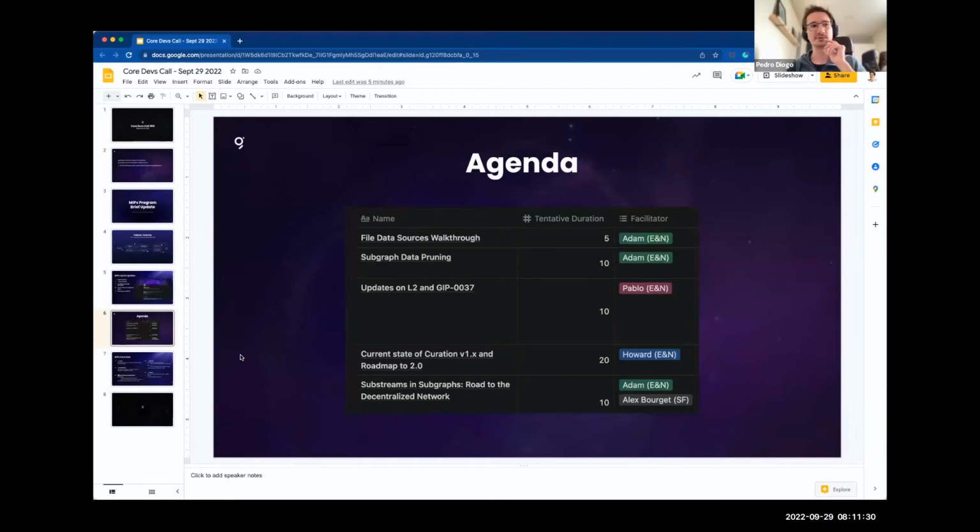And that's going to be led mostly by Adam, Alex, and Streaming Fast, but obviously all other core devs can and should participate, but specifically the folks from the Indexer Experience working groups and other indexers we have joining us. So yeah, that's it. Let me pause here. I'll stop sharing my screen.